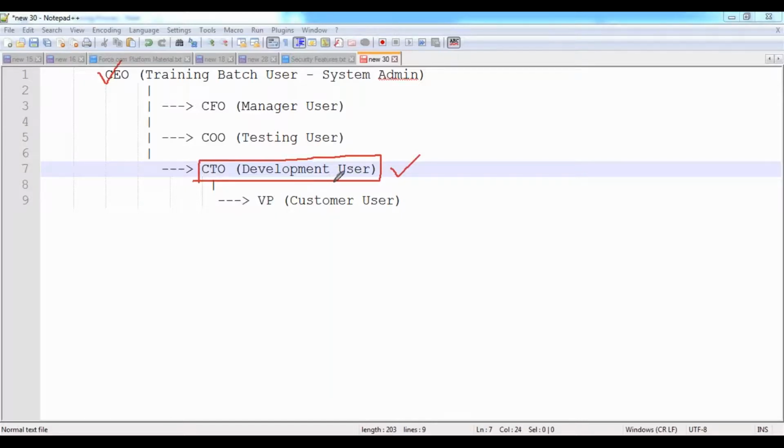Now my requirement is what? I want to share this record to the manager user also. With what level of access? With the read-only access. I want to share the record to that particular manager user with read-only access. Then how can we do that? Now let's see practically in this case. Then what we need to do in this case here?